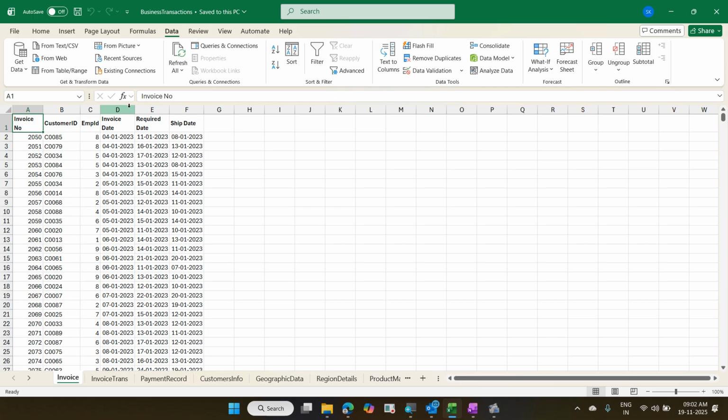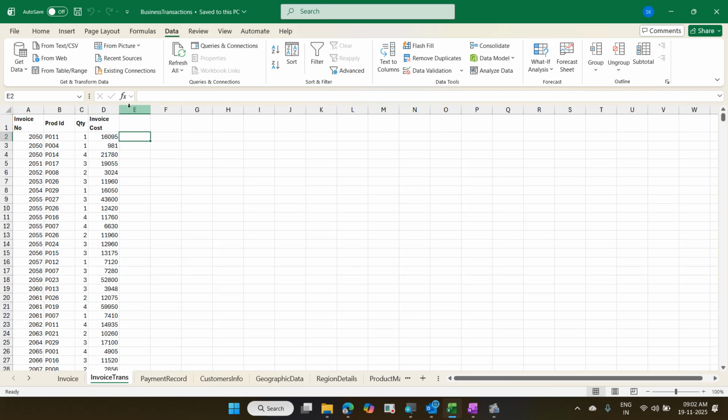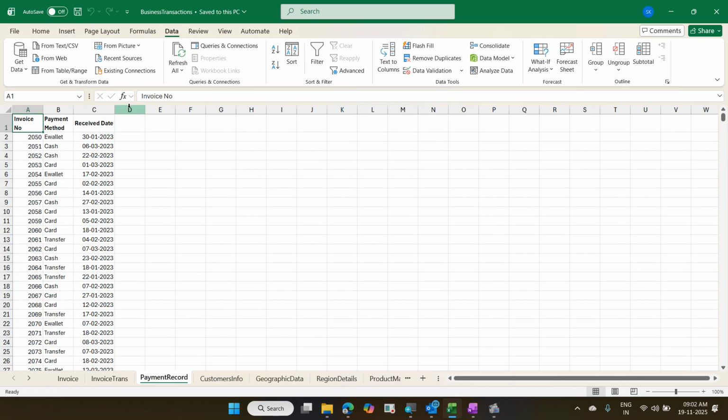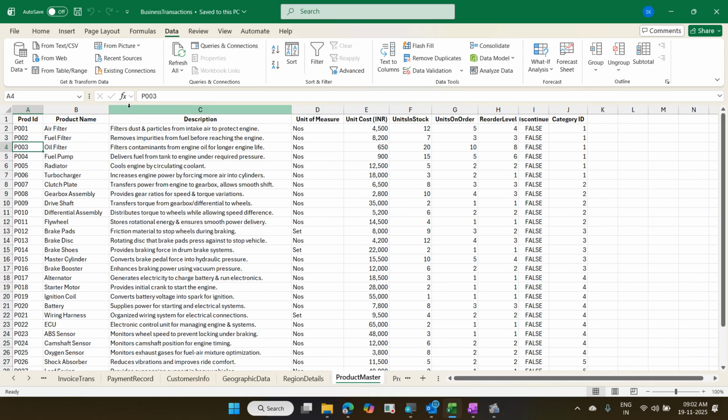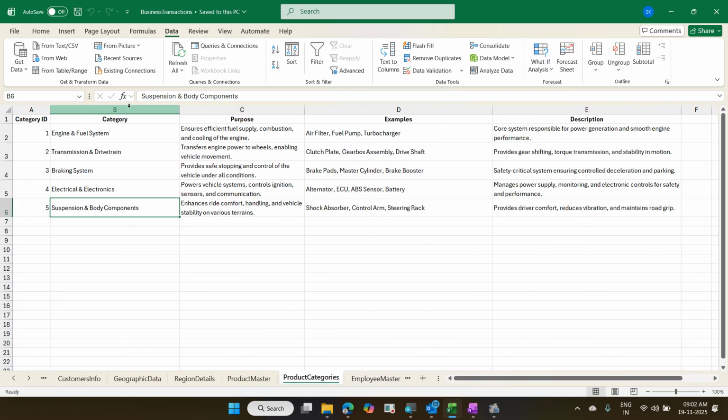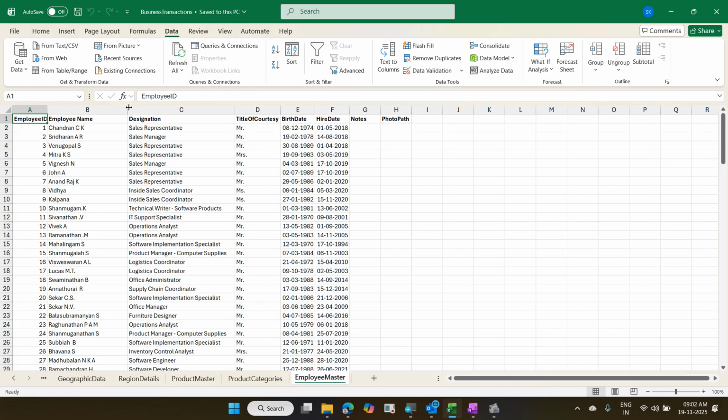First table is having the invoice table. Then we have invoice trans, and we have payment records, and we have customer info. We have geographic data, and we have region details. We have product master. We have product categories. We have the employee master. So we have around 8 or 9 sheets available here.